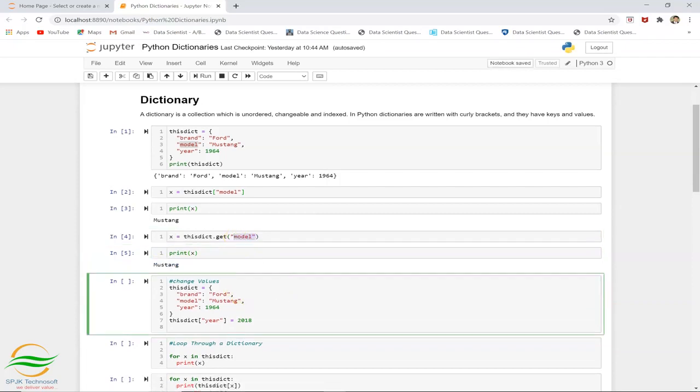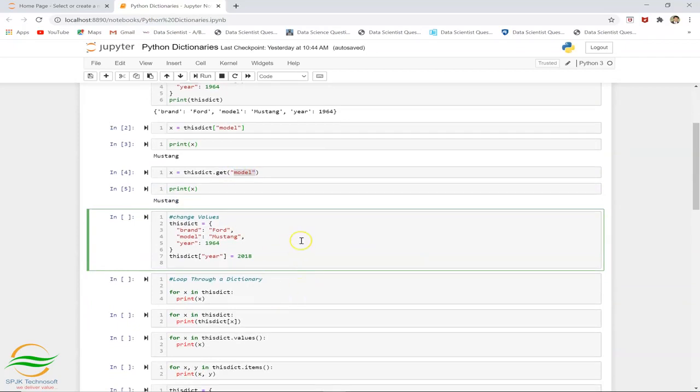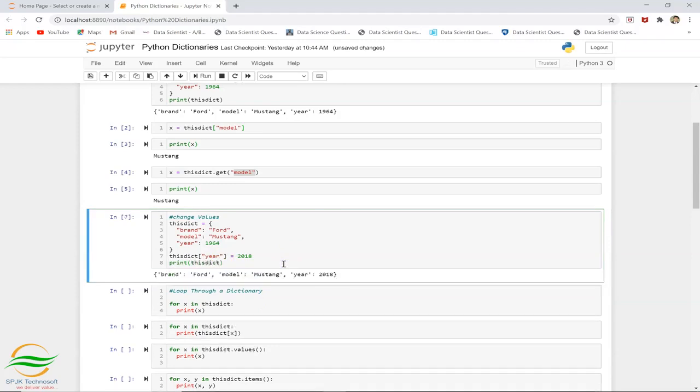Okay, so like that we can change values, as we have seen in the definition that dictionary values can be changed. So we are trying to change the value for the year key. Instead of 1964, it will be 2018. Okay, if we print thisdict, see, the value has changed to 2018.